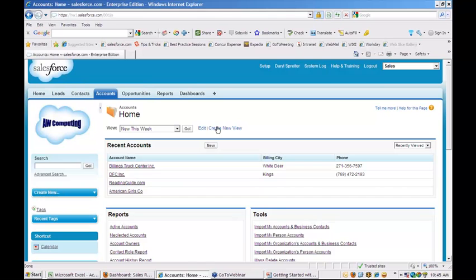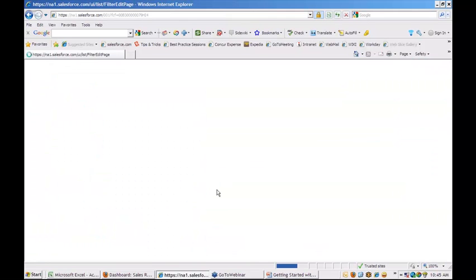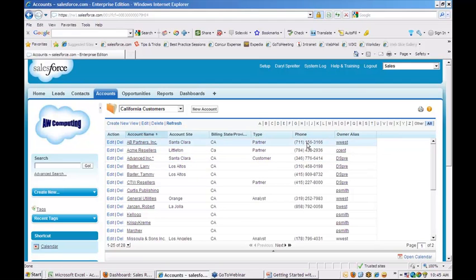So, for example, I want to see all of my accounts in California. So I can say my billing state equals California and click Save. I now have an account view called California Customers, and here are all of my customers in California. And now I can work right down this list of people that I want to be able to call. I can also add fields in here and rearrange fields as well. There we go. And here I could have a call down list now of the customers I want to work with today.